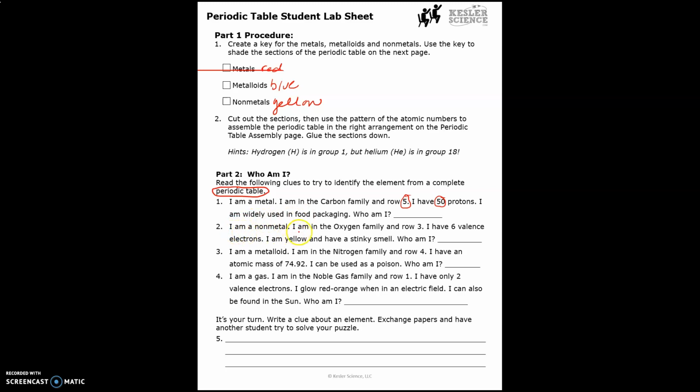Number 2, I'm a non-metal. I'm in the oxygen family. So you're going to go to the group that has oxygen. This is the group that has carbon, and this is the group that has oxygen. And row 3, I have 6 valence electrons. That's really not going to help you, honestly, but these 2 will. I'm yellow and have a stinky smell.